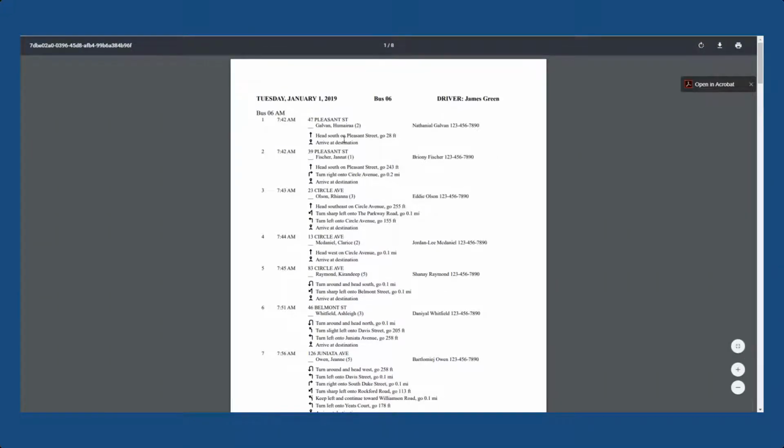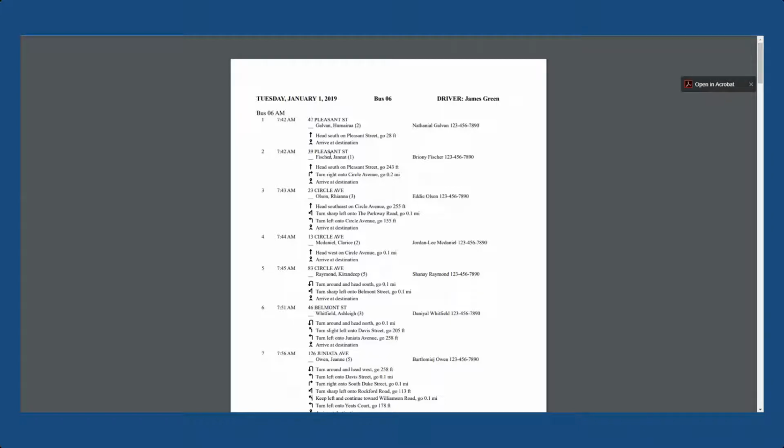And so once again, you've got the stops in order of when they're getting picked up. You've got the student that is getting on at the stop. You have their primary contact information, and then you also have directions to the next stop. So these are going to be great for your regular drivers, if you've got sub drivers, just to keep them informed so that they know where they're going. It'll make that a lot safer for your students too, so that you can ensure that they're getting the transportation they need.